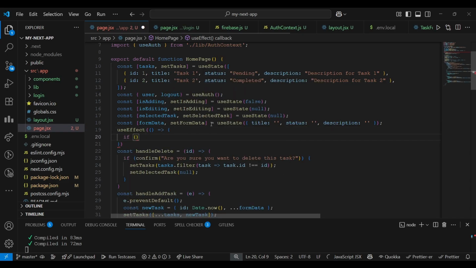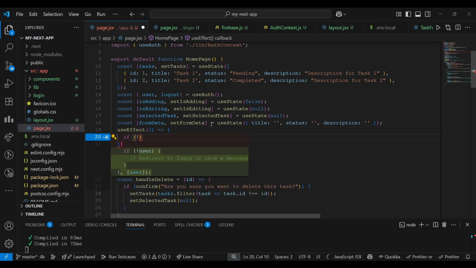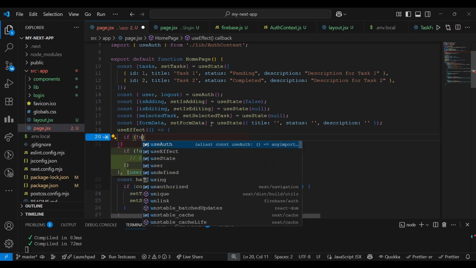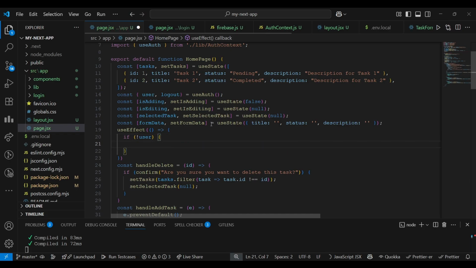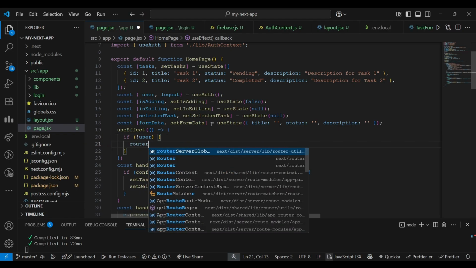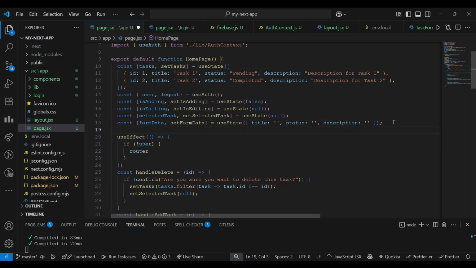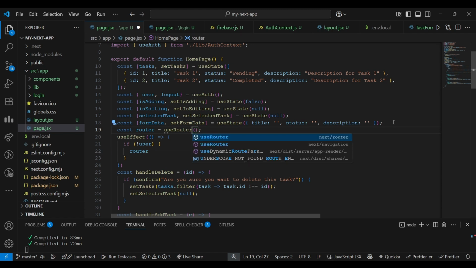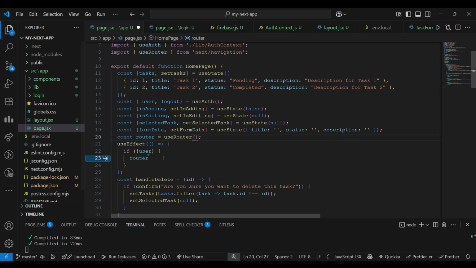If the user value is null, I need to navigate to the login page here. So I'm just configuring const router from useRouter from next/navigation only, and router.push login here, just like what I did in the login page.